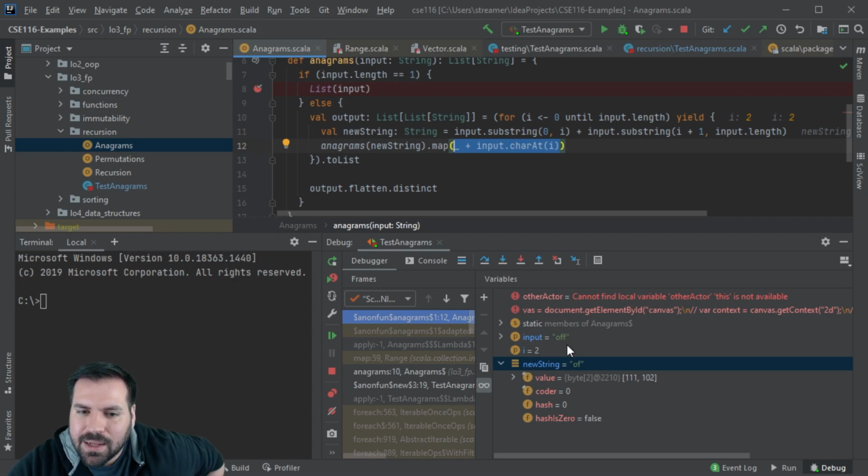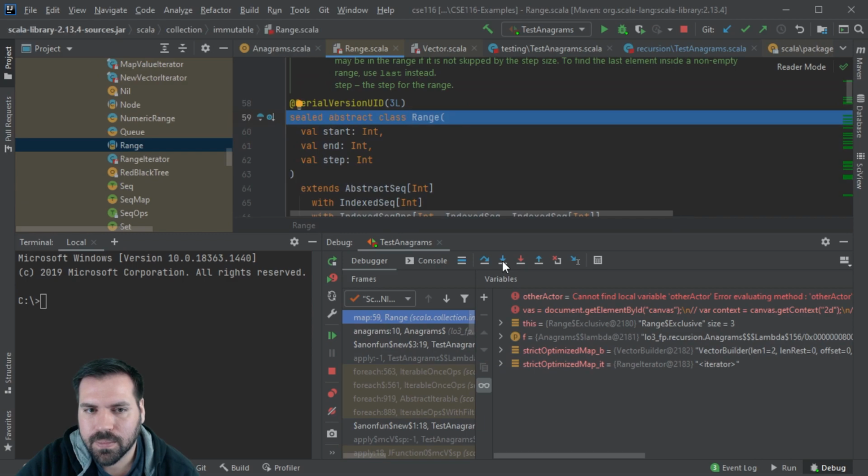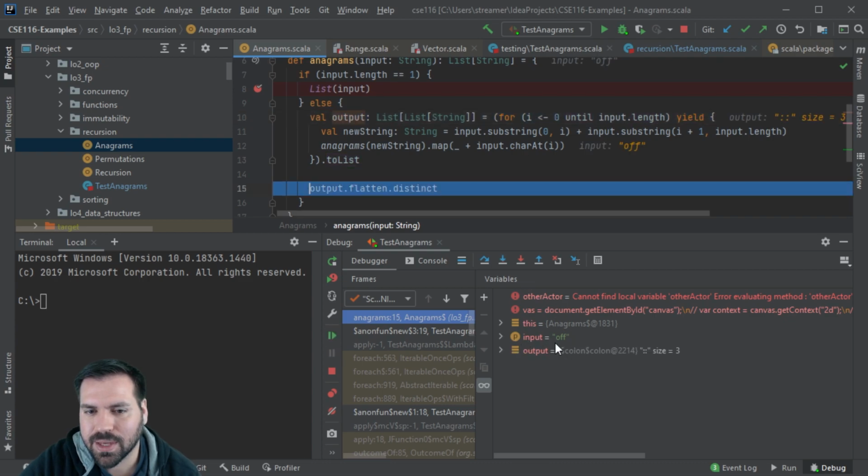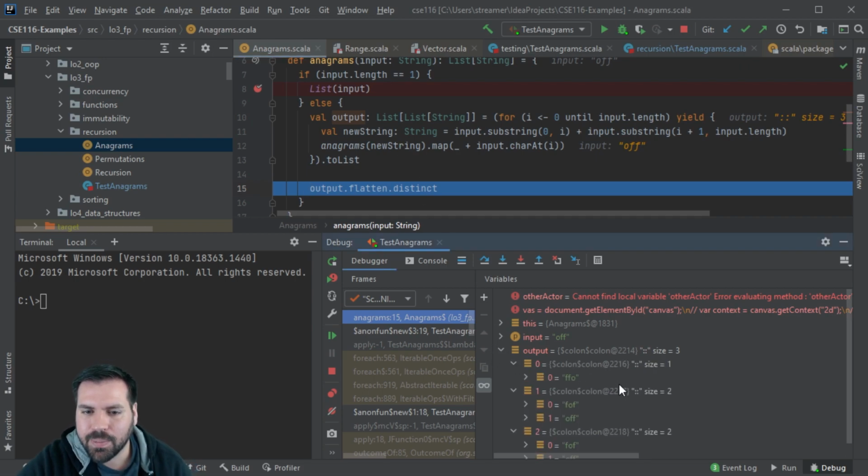So here we're back in the top level call OFF, but I is 2, so we removed this second F. So we're almost at the end of this call. We removed this second F. New string is OF. And we're almost at this part. So the input was OFF. This is after all the recursive calls. So after all the recursive calls, we ended up with these lists.